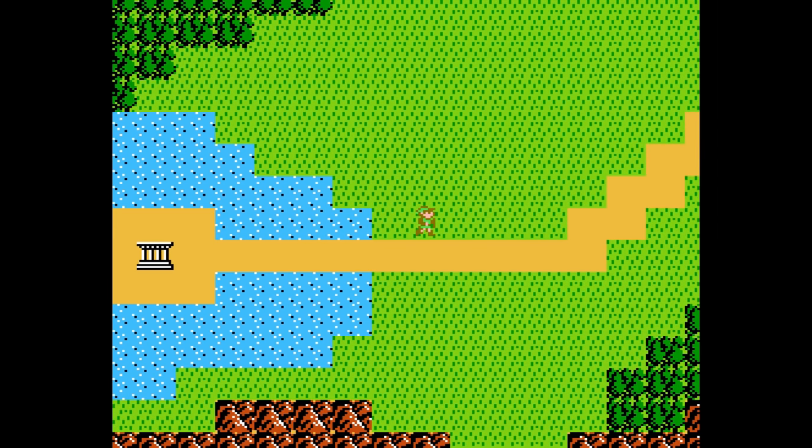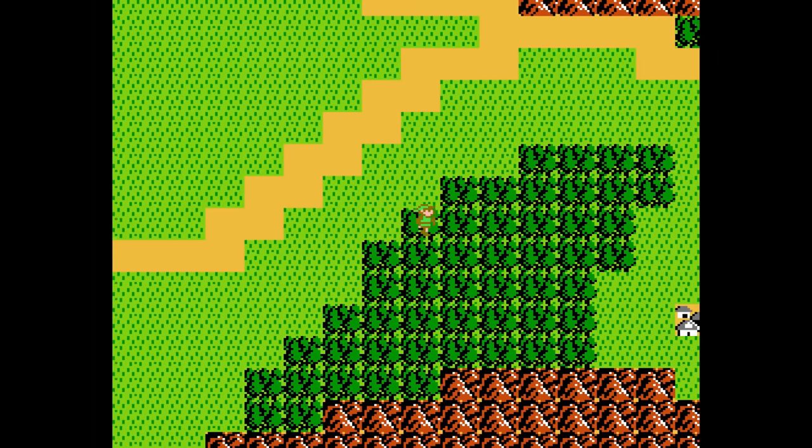Alright, so on the overworld map, there is one thing that is incredibly different between one version and another.